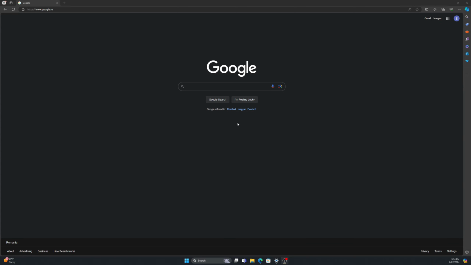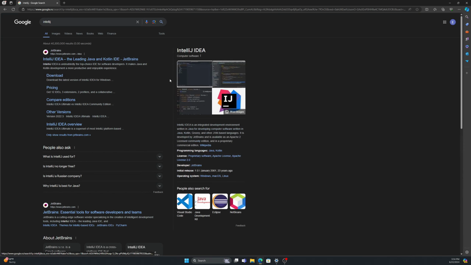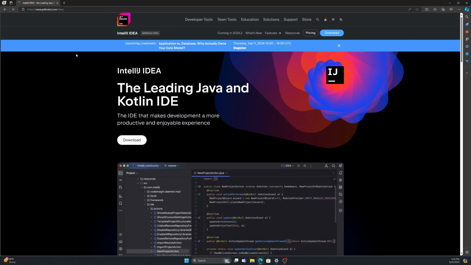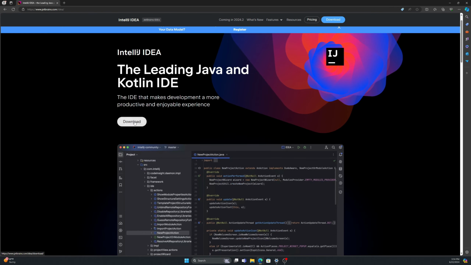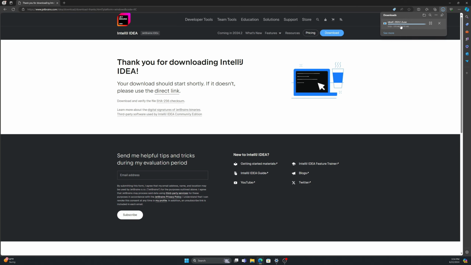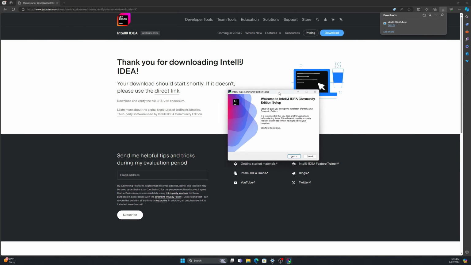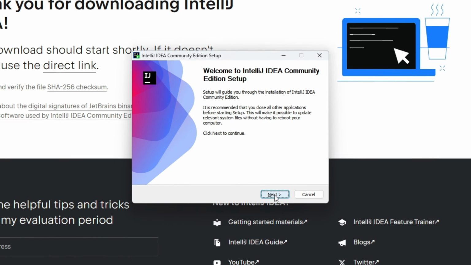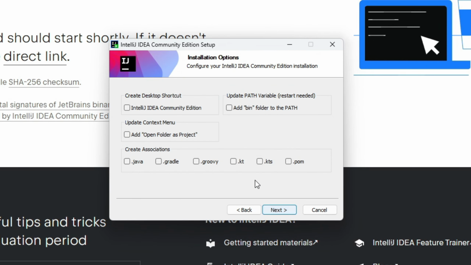Okay, so now let's see how to prepare our setup. First, search for IntelliJ. Open the official website. And then click download. Make sure you are under the community edition section and hit download. After the download is complete, launch the installer and complete the steps. Make sure you select the update path variable if you want to be able to launch IntelliJ from the terminal.